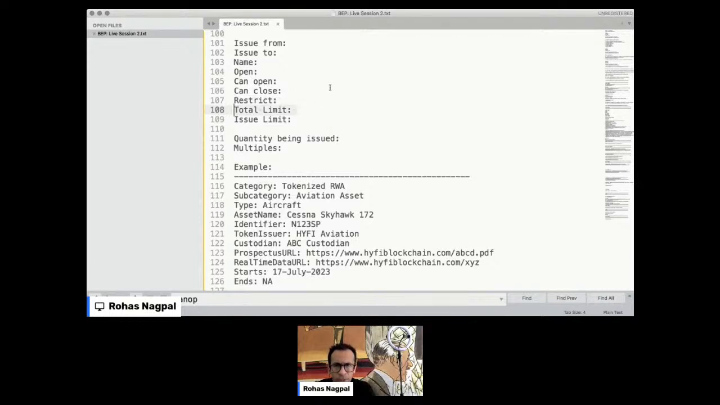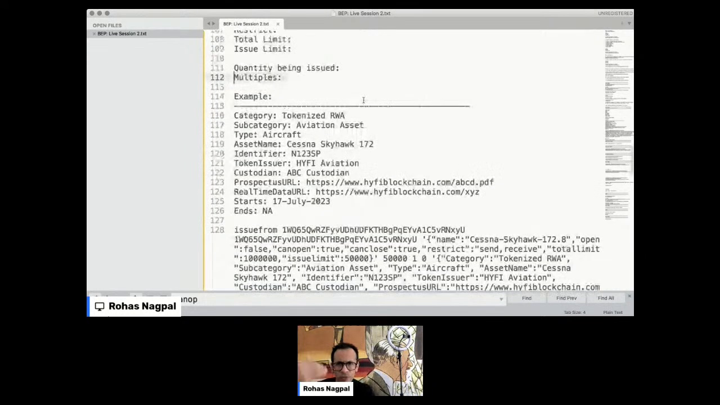Then we have total limit, which is the maximum number of those tokens which can be created, and issue limit. Every time we do an issue command, what's the maximum we can do? Then we also say how much we are issuing right now, what are the multiples. So, whether we can do decimal points or not, like Bitcoin goes to about 8 decimal places, if I'm not wrong. Similarly, we can set decimals here.